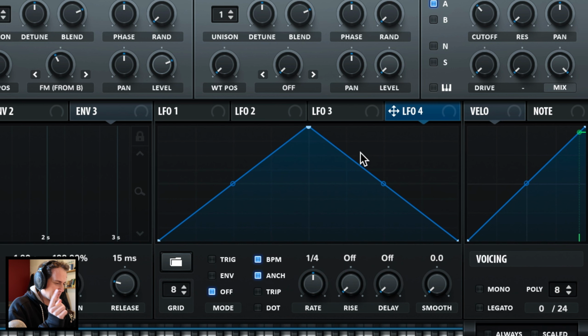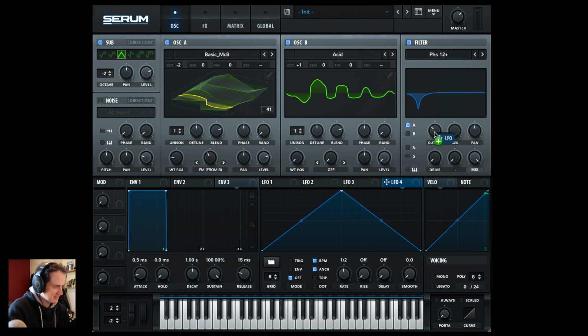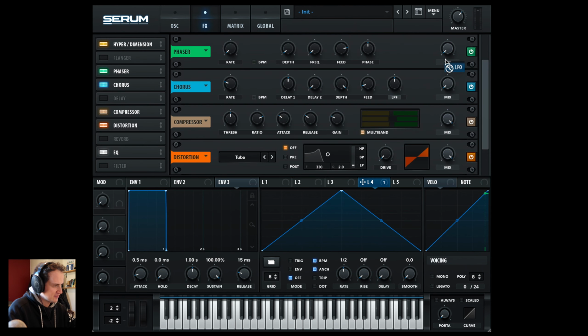The only thing we need to tweak with LFO4 is just change it to half a bar. And of course, you can't access LFO5 until you've mapped out LFO4. So we'll go ahead and map LFO4. Click hold, drag this on the cutoff for our filter. We'll adjust that later. Drag it onto our phaser as well, up until like the halfway point.